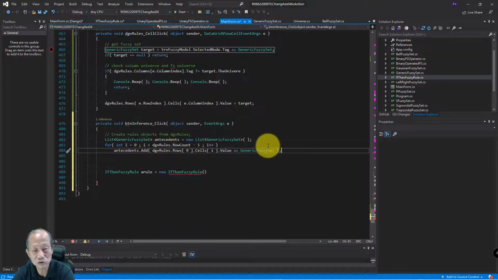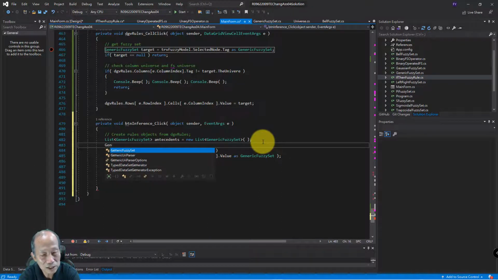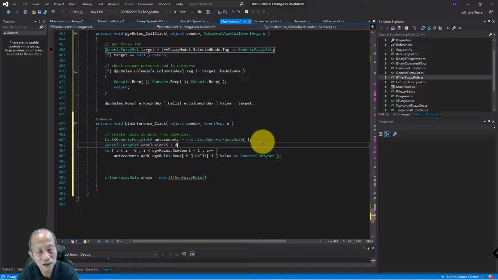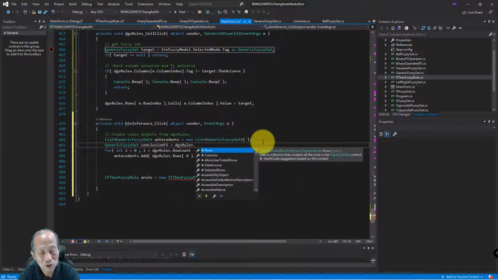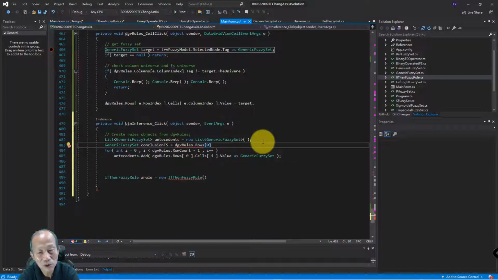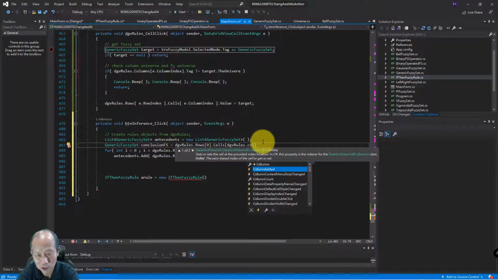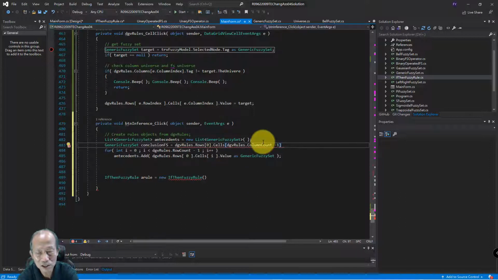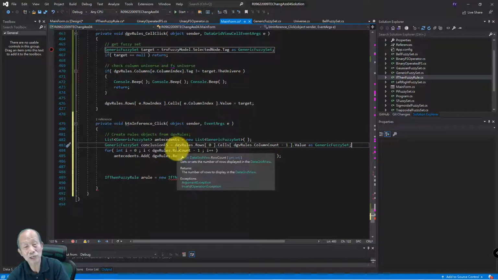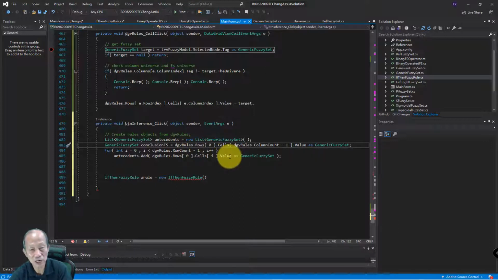And how about the conclusion? We need to prepare a generic fuzzy set, conclusion FS. Well, actually, we can directly get it. How can you get it? DGV rules rows 0 dot cells, DGV rules column count minus 1, this column, this cell, right? Dot value as generic fuzzy set. So just don't type the code that I show you right here, because probably the user did not specify any rows, right? So your code will crash.